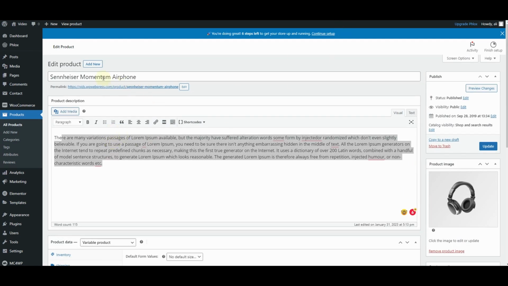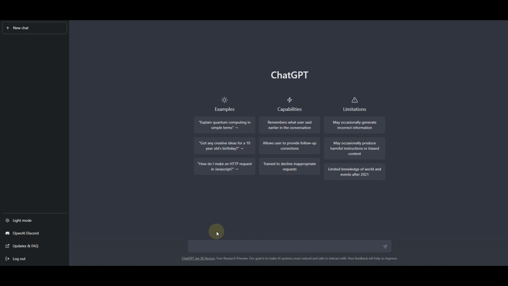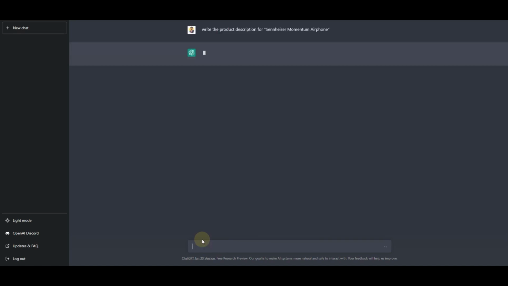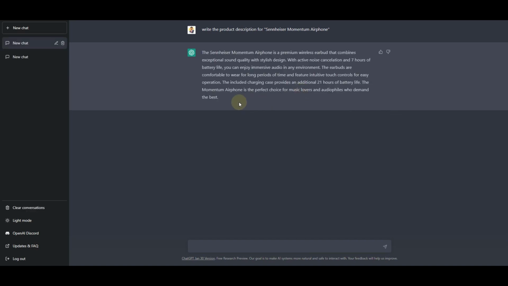So now I'll move to ChatGPT, and I will ask ChatGPT to create a product description for this particular product. So right here you can see that I am already logged into ChatGPT, and here I ask it to write the product description for this particular product. This may take some time. We'll just have to wait until ChatGPT starts writing the product description for us. So right here you can see that ChatGPT has already created the product description for us.